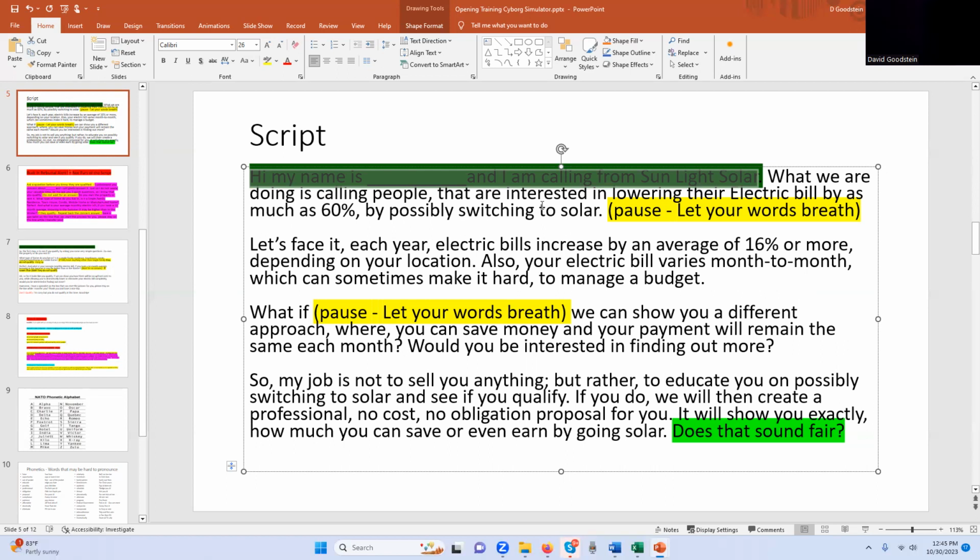Either they do or they don't. If they don't, you're not interested in saving over 60% on your electric bill? If they say no the second time, hang up on them. Again, we're controlling the conversation.